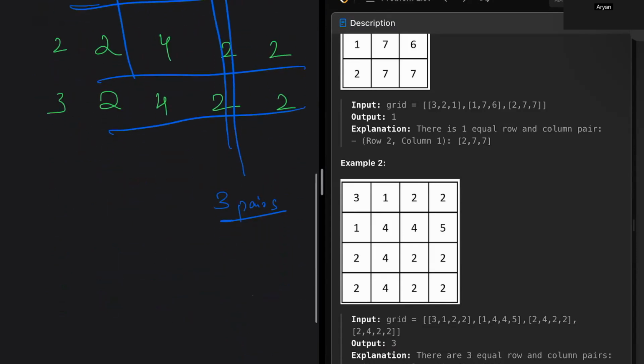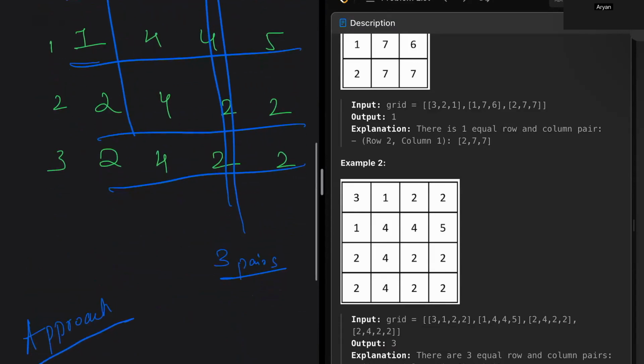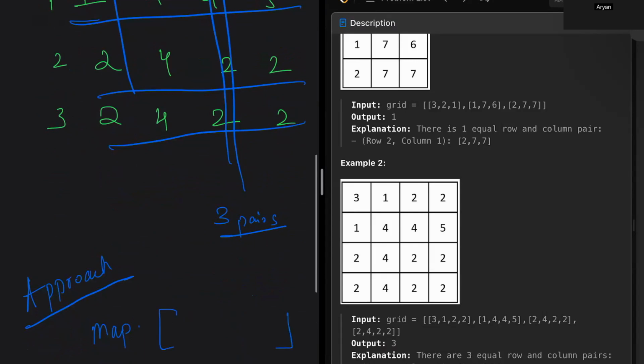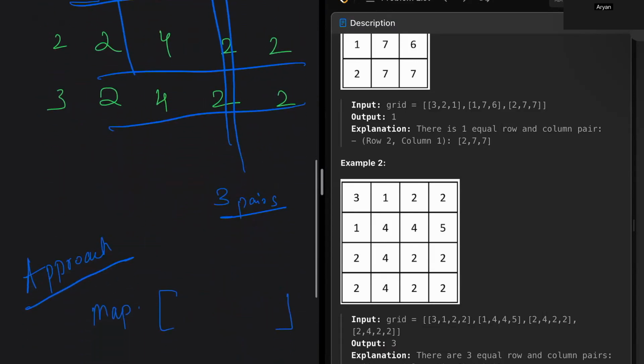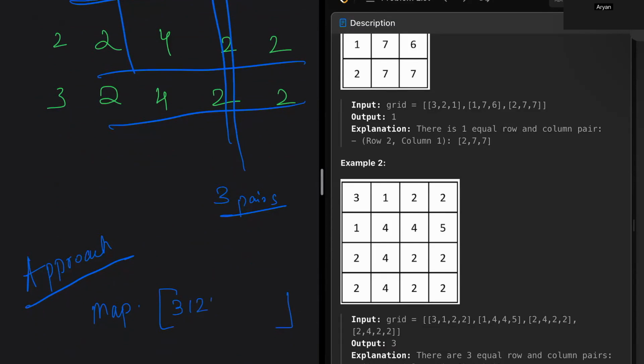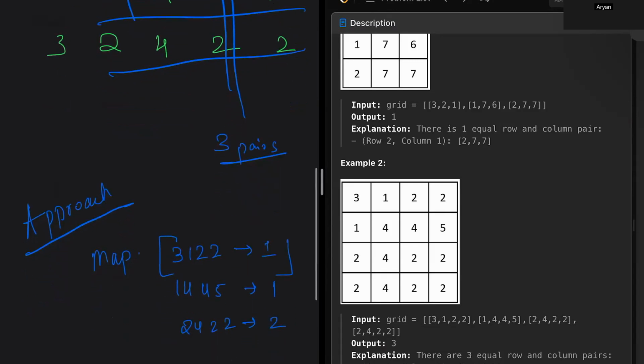So what approach we can do is we can use something like a map, right? In that map, we can store all the rows. So all the rows will be stored in the map. For example, 3 1 2 2 will be stored with a frequency of 1, 1 4 4 5 with a frequency of 1, and 2 4 2 2 with a frequency of 2, because the last two are equal, right? So now we have that, right?